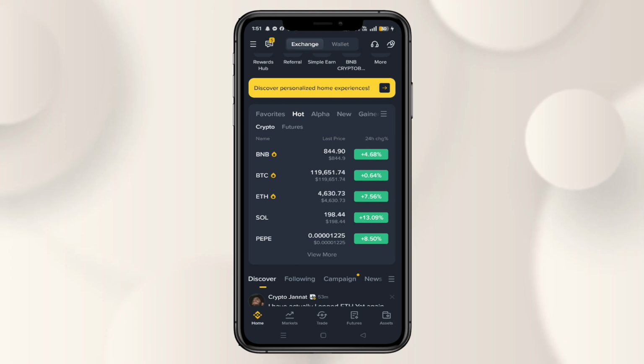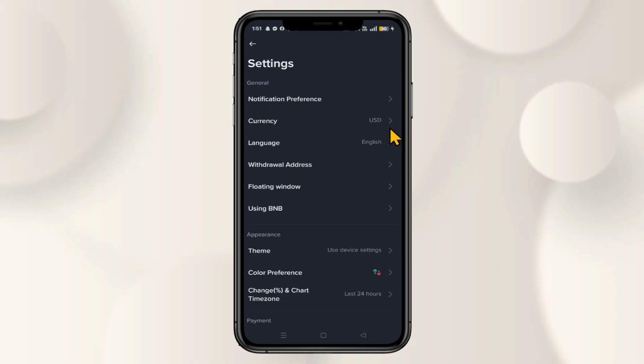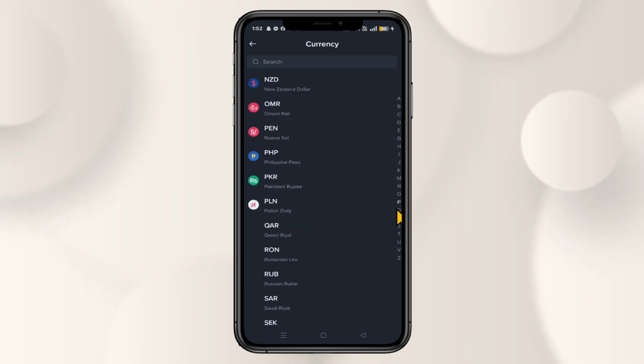First of all, open up the Binance application on your device and make sure that you are logged in using your credentials. Once you are inside the homepage, if you wish to change your currency that is used to display the various prices, then just tap on the menu icon at the top left corner. From here, tap on the gear icon at the top right. And now you will see the currency section. Go ahead and tap on it, and then you can choose from the various different currencies that are available.